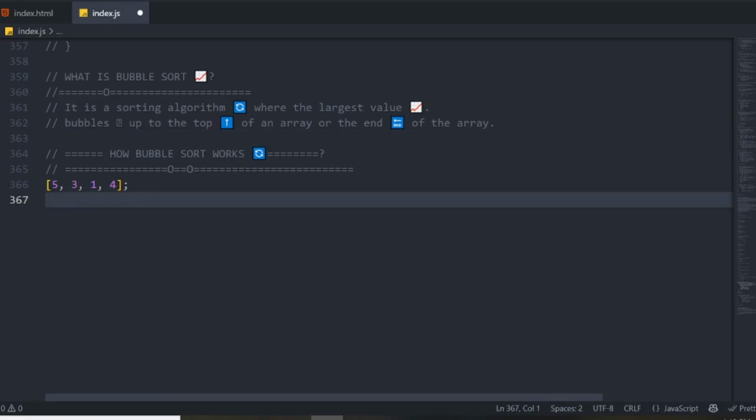Then how bubble sort works. First of all, let's consider an array of 4 elements, and we'll start at the beginning of the array and compare the first 2 elements, in this case 5 and 3. If the first element is greater than the second, then we swap them or interchange them.